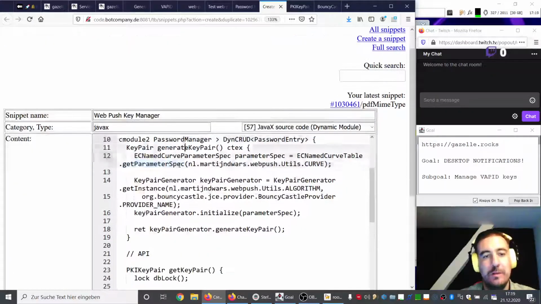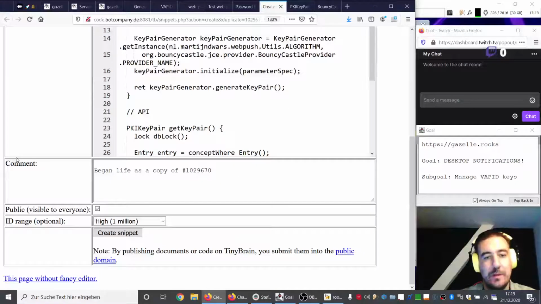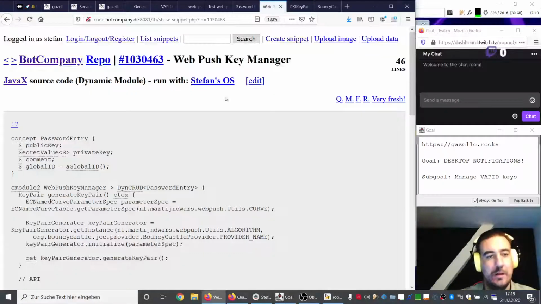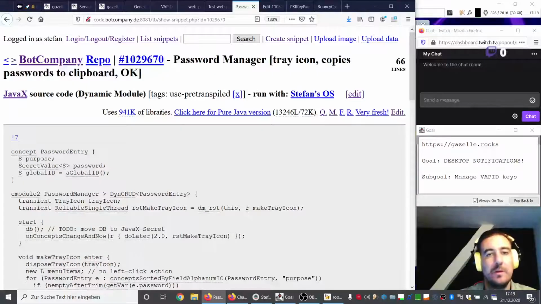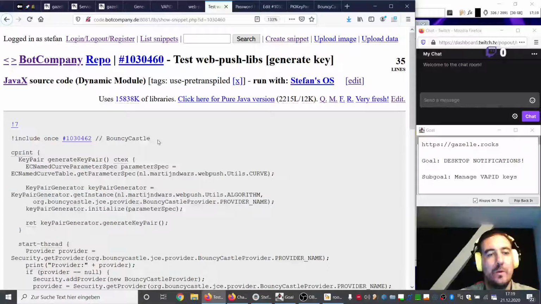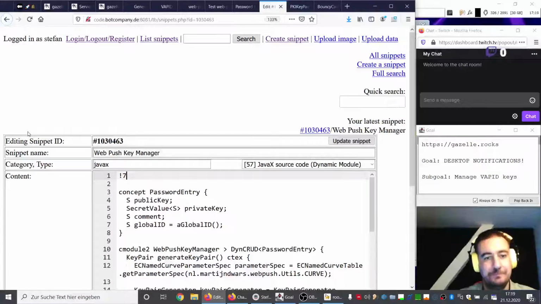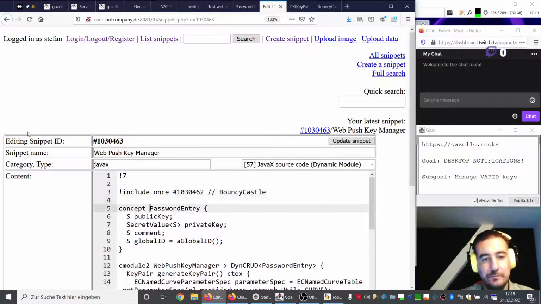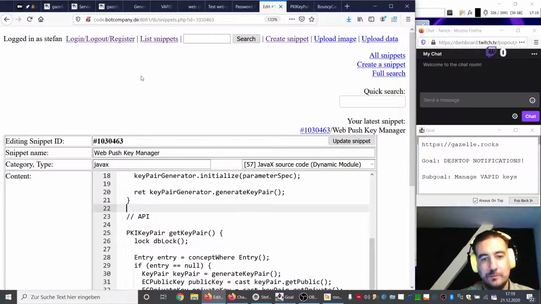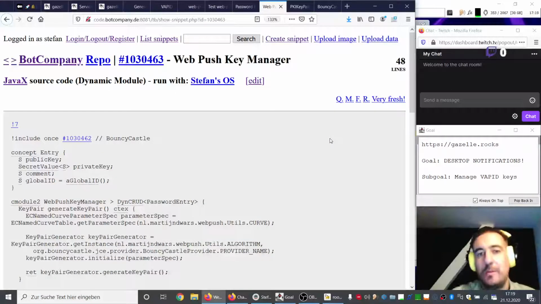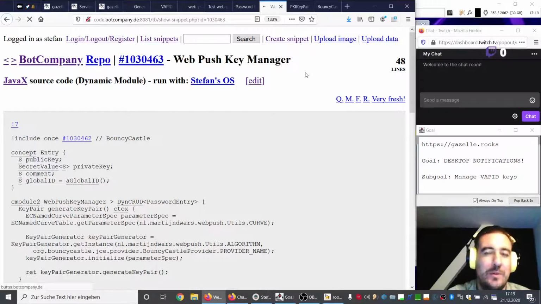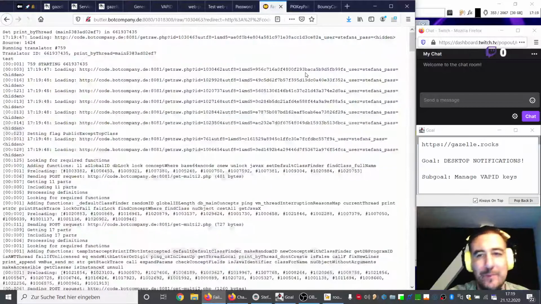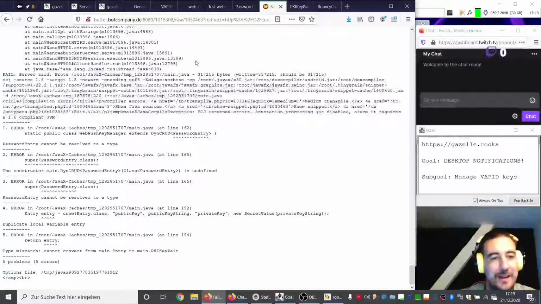New class name maybe. Push key manager. And we forgot the include. This here. Will it compile? Taking bets right now. I say it will compile actually. Although, no, it will not. It will not compile.